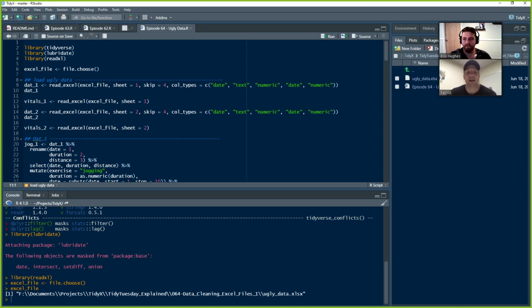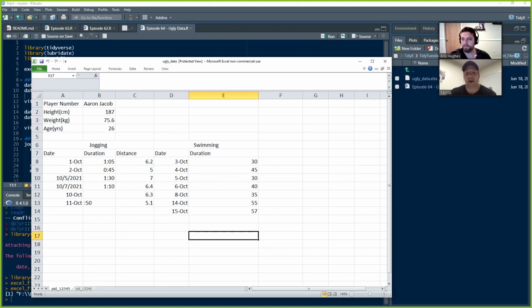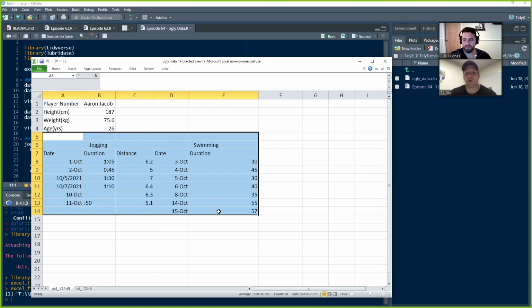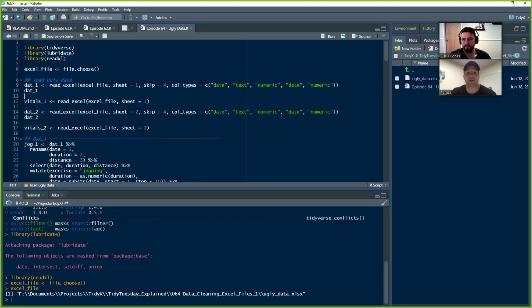So the first thing I noticed was, remember, there were vitals in the first 4 rows, and then starting at row 6, there was a whole swath of training data. So I'm going to pull in the data in 2 fashions from each sheet. The first is going to be give me the exercise stuff, and that's what this is. So I'm using the read_excel function. I'm passing it the Excel file. That's what I want to call. This is coming from sheet 1, and I want to skip the first 4 rows. So row 5 was that blank row, and then it was our training data.